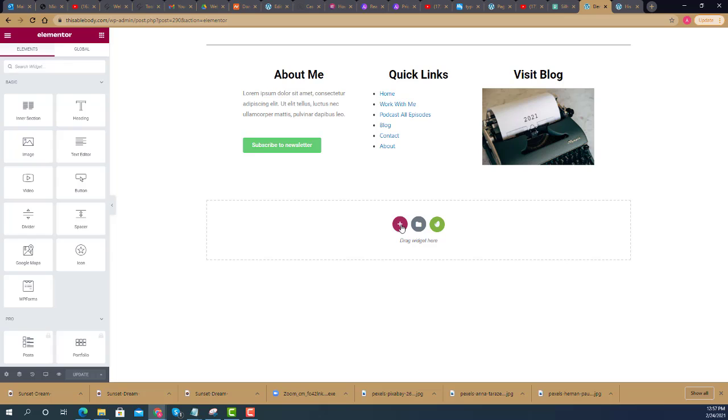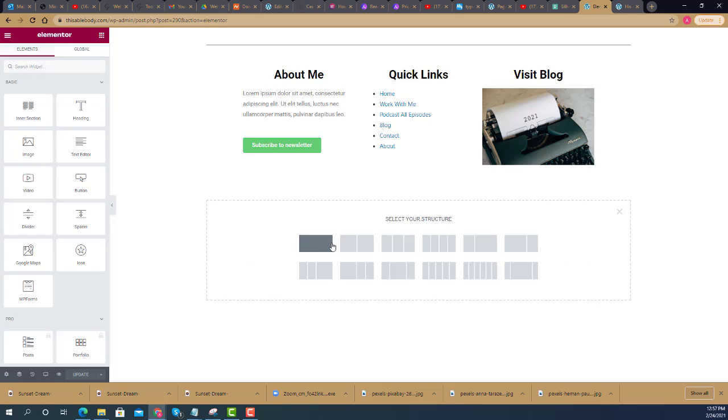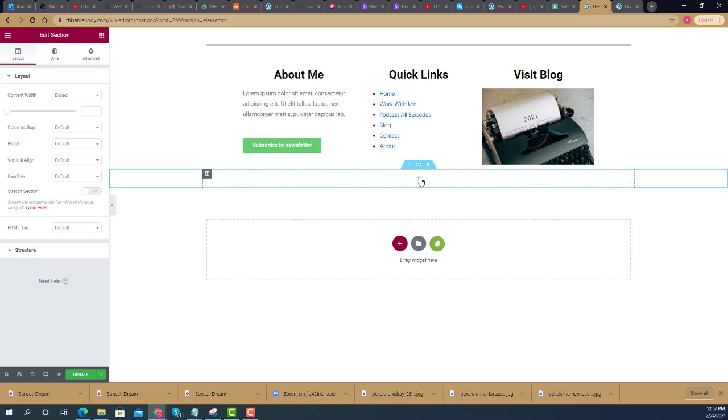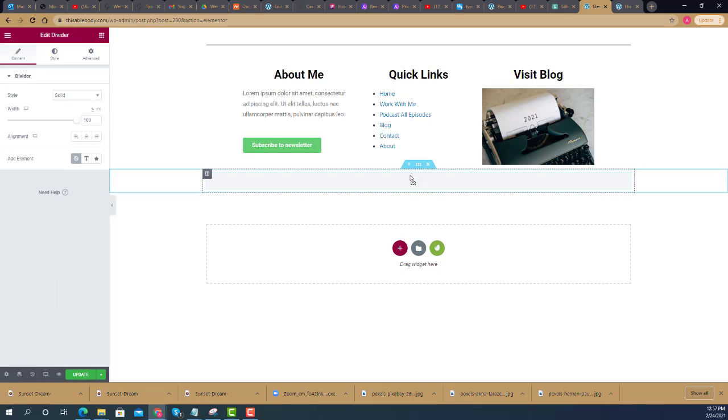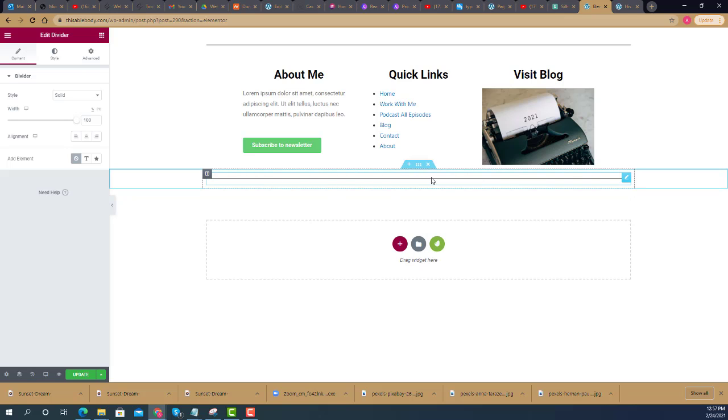And I'm going to go ahead and click on the plus sign. And I'm going to click on this first, just one block structure. And you see the plus sign. If I click on that, I'm going to get my widgets. And I'm going to grab divider and drag and drop it. So there it puts the divider. So we'll leave that for now.